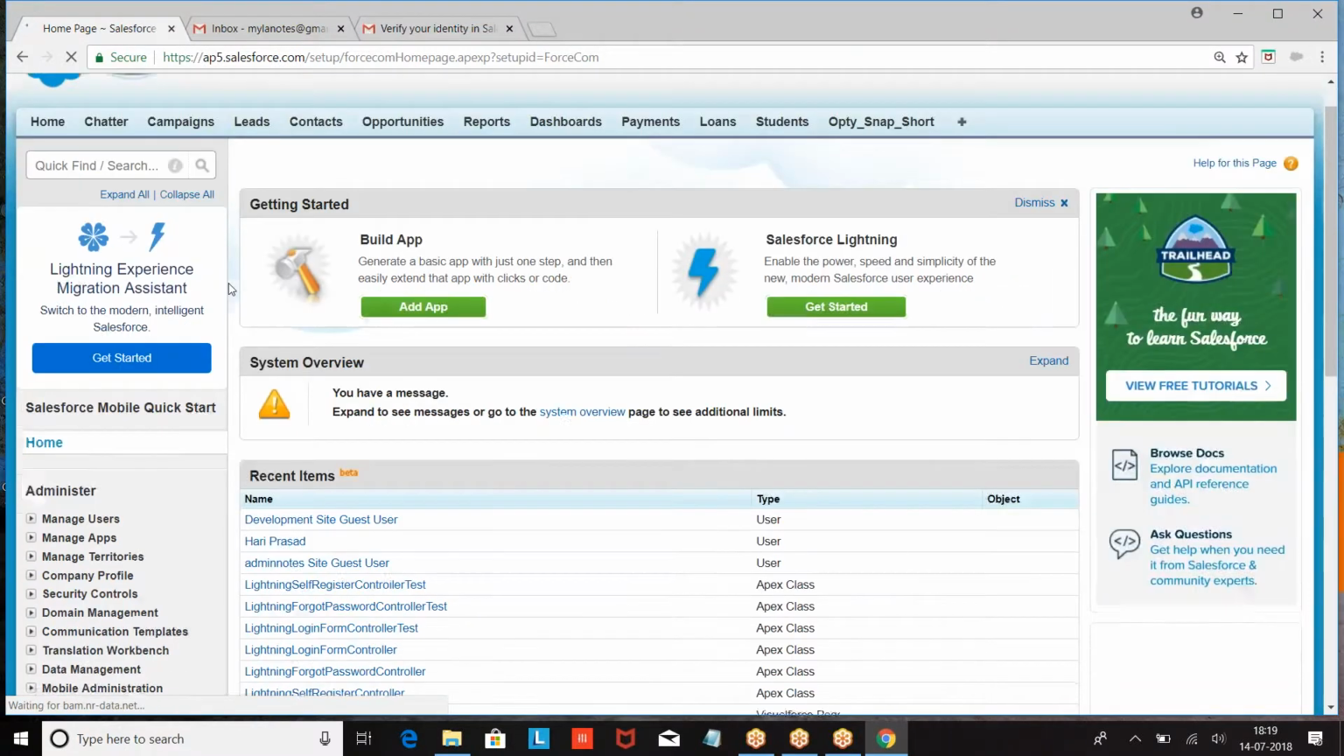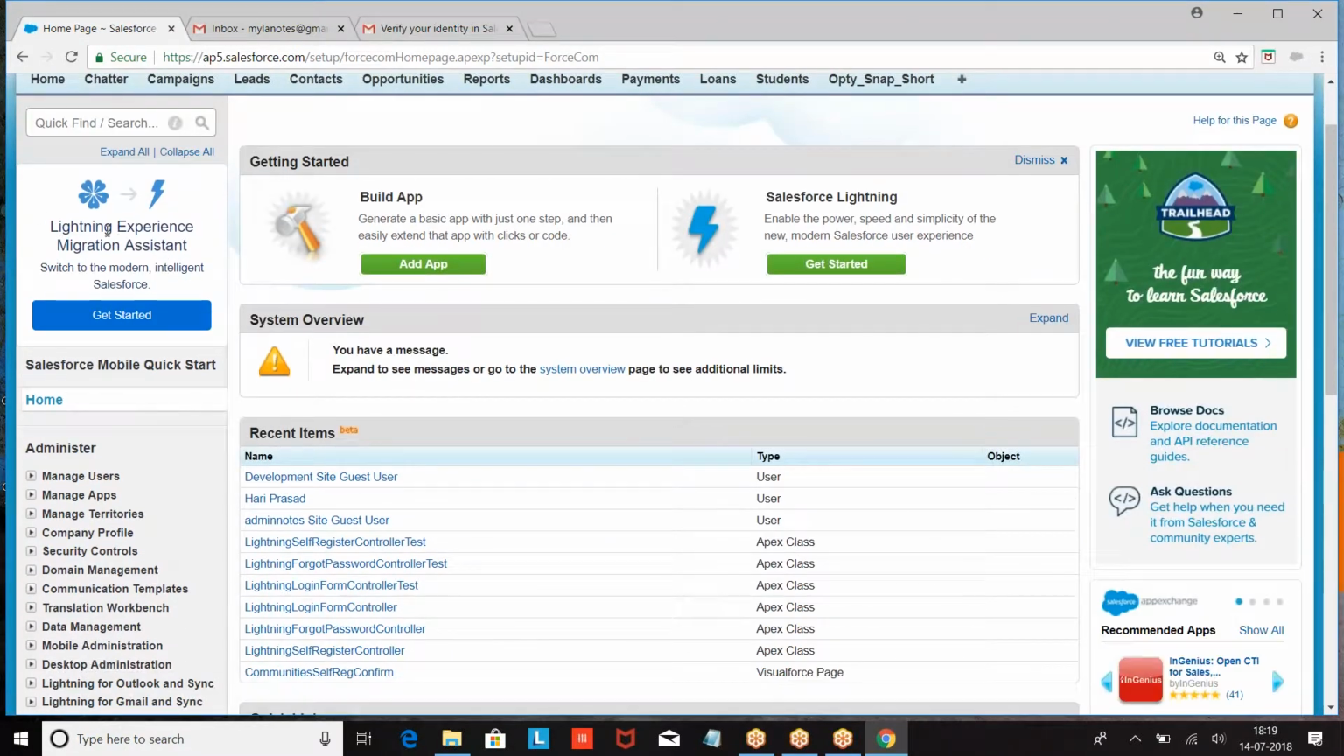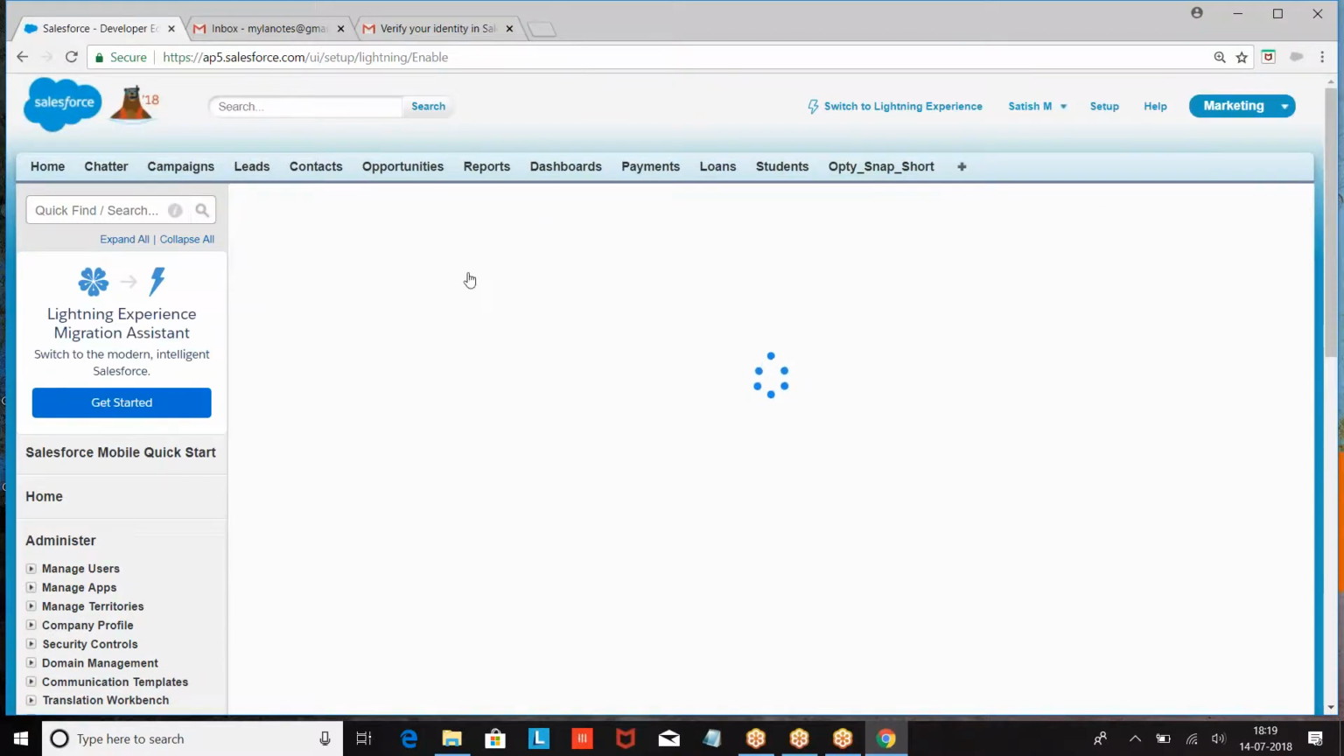So the moment you log in, what are you finding here? Lightning. Just click on this.